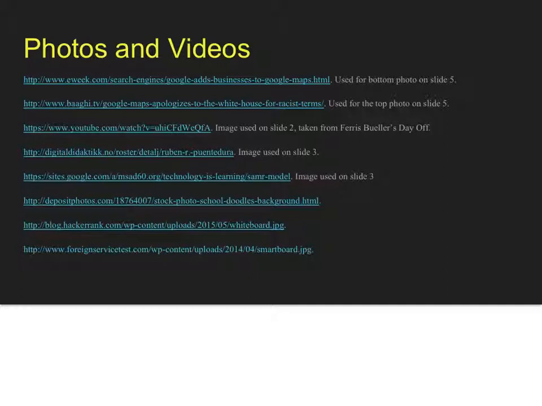Thank you, Dr. Ruben Puentedora, for creating the SAMR model. Classrooms around the world will start to take advantage of this model in the hopes of achieving a more exciting classroom. We should too.